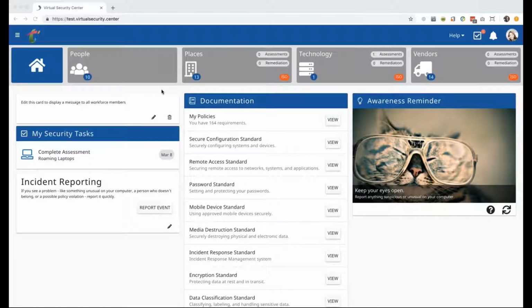I'm logged in as Beverly, and Beverly is the security officer for this organization. So when Beverly logs in, she can see this risk ribbon across the top, that piece that says people, places, technology, and vendors. That's something that anybody who's involved in risk management for an organization can see, but the people who are just the workforce members within an organization don't see this.